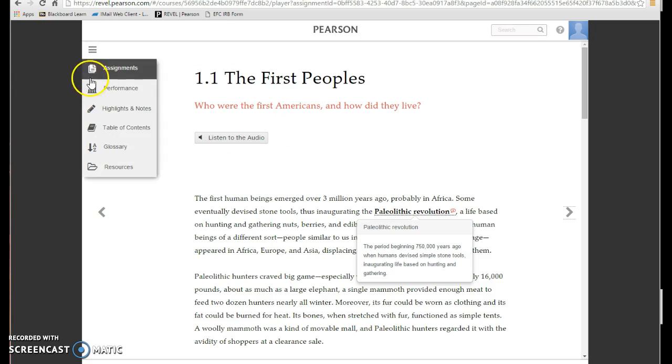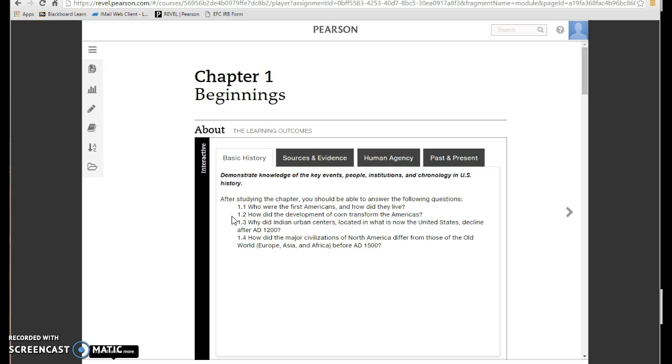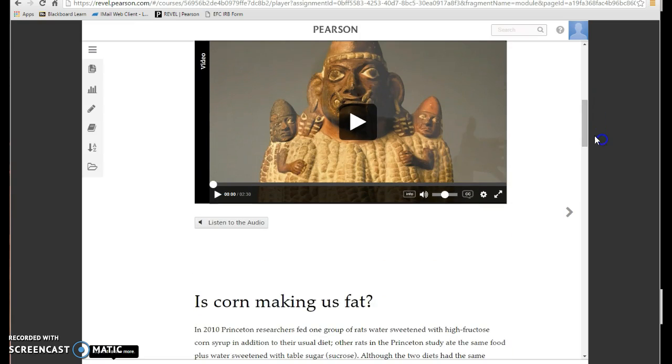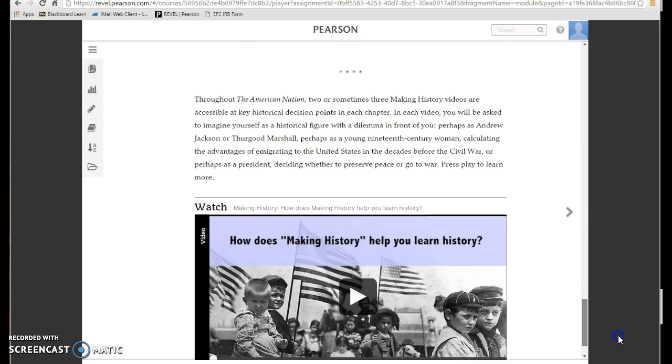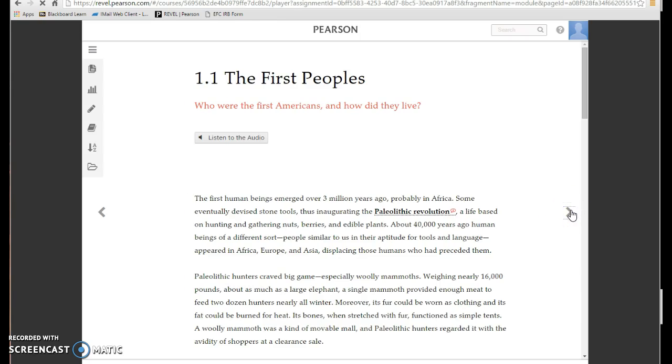So when you click on it, it'll load into this page, and you can see you have an assignment due January 29th. You've got a quiz due. But if you click on chapter 1, it gives you the contents and basic outline of the chapter. There's a video that links past to present, so what they're talking about in this chapter, how does it affect us today? And then you can scroll down, read all the pages. There's interactive videos and maps. There's a social explorer. This thing is really cool if you take advantage of it.